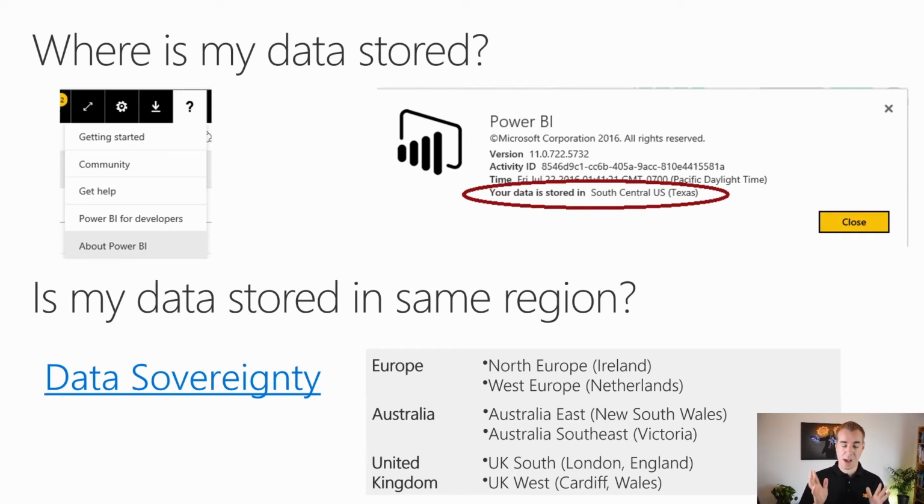So if you want to know more about this, you can click on the data sovereignty links. There's also a trust center at Microsoft that allows you to see where all the data is and how it's being trusted and how it's being stored.